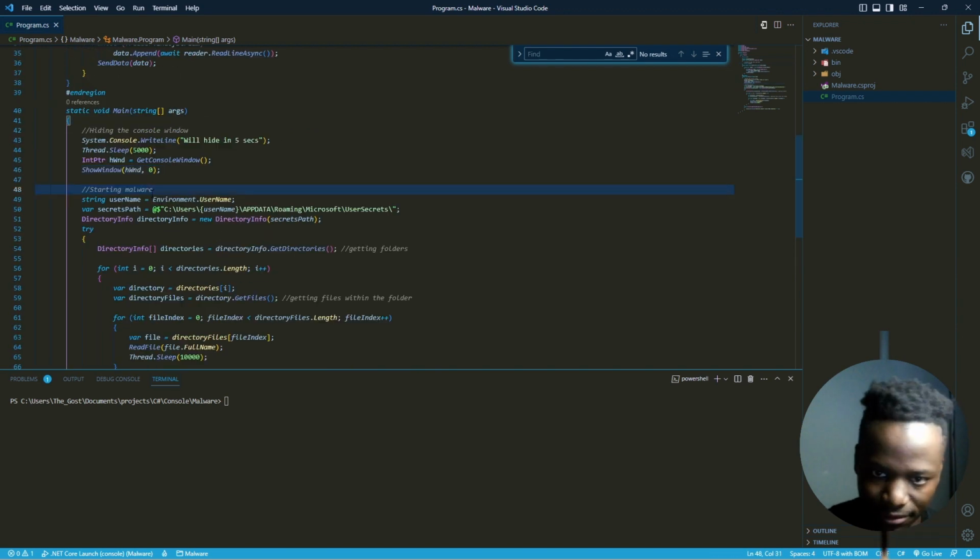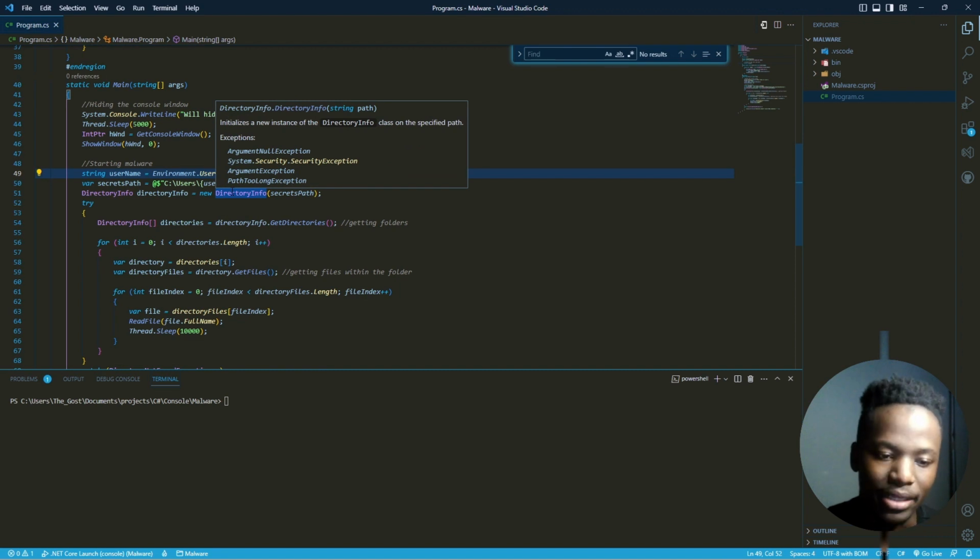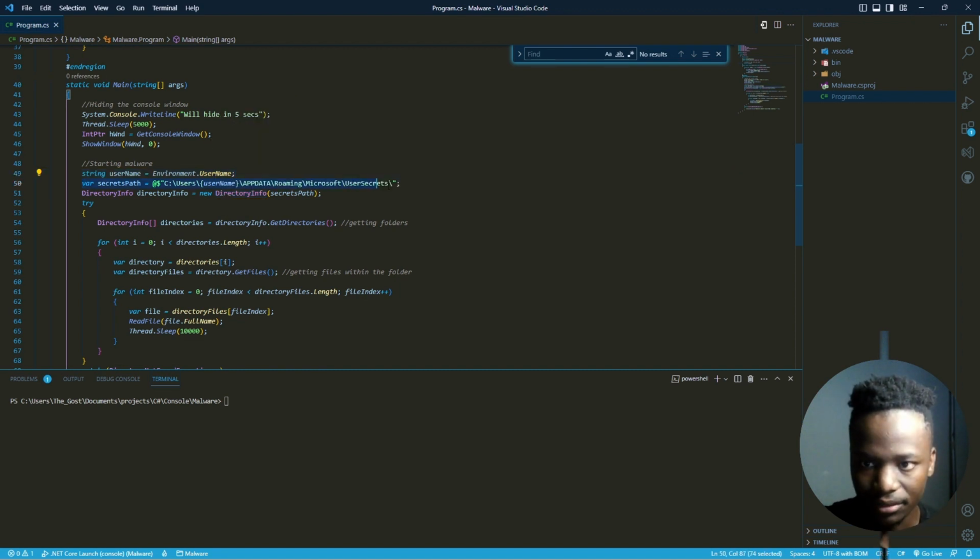So now we're going to be studying the malware. Basically, the first thing we do is try to get the username, meaning we figure out the name of the person who is logged in, so that we can get the directory of the user secrets. Then we build our path, create an object of DirectoryInfo, and pass in the path we created here.